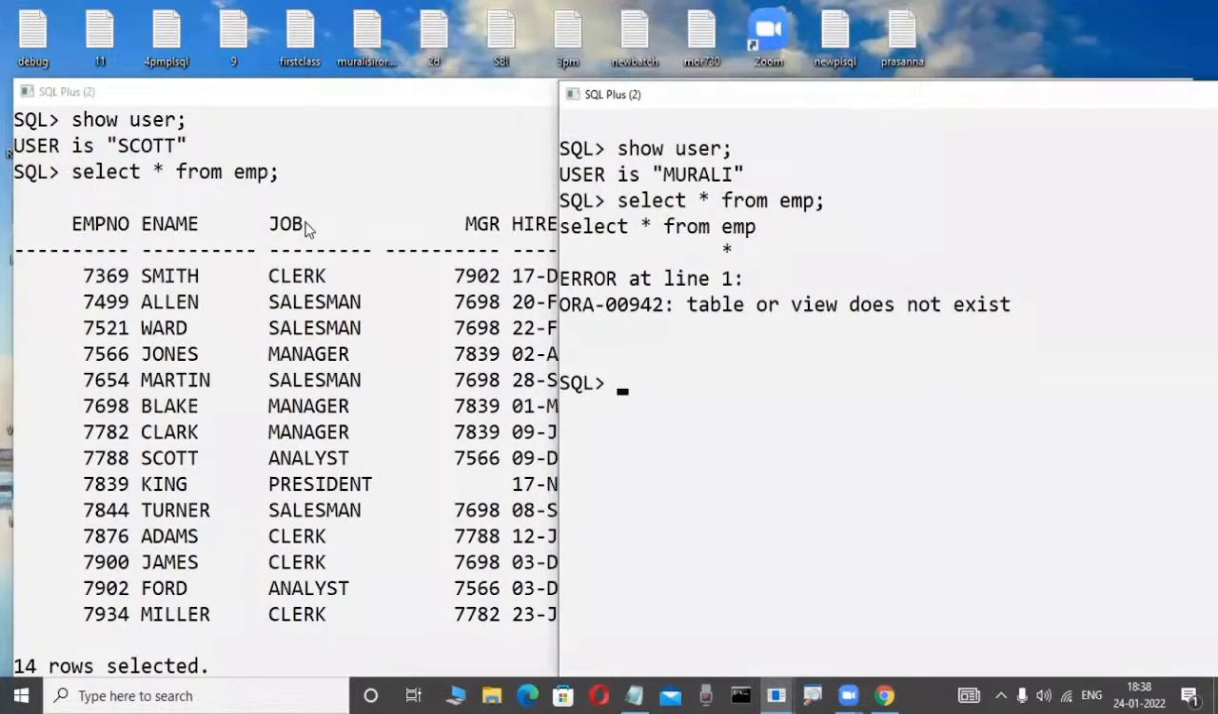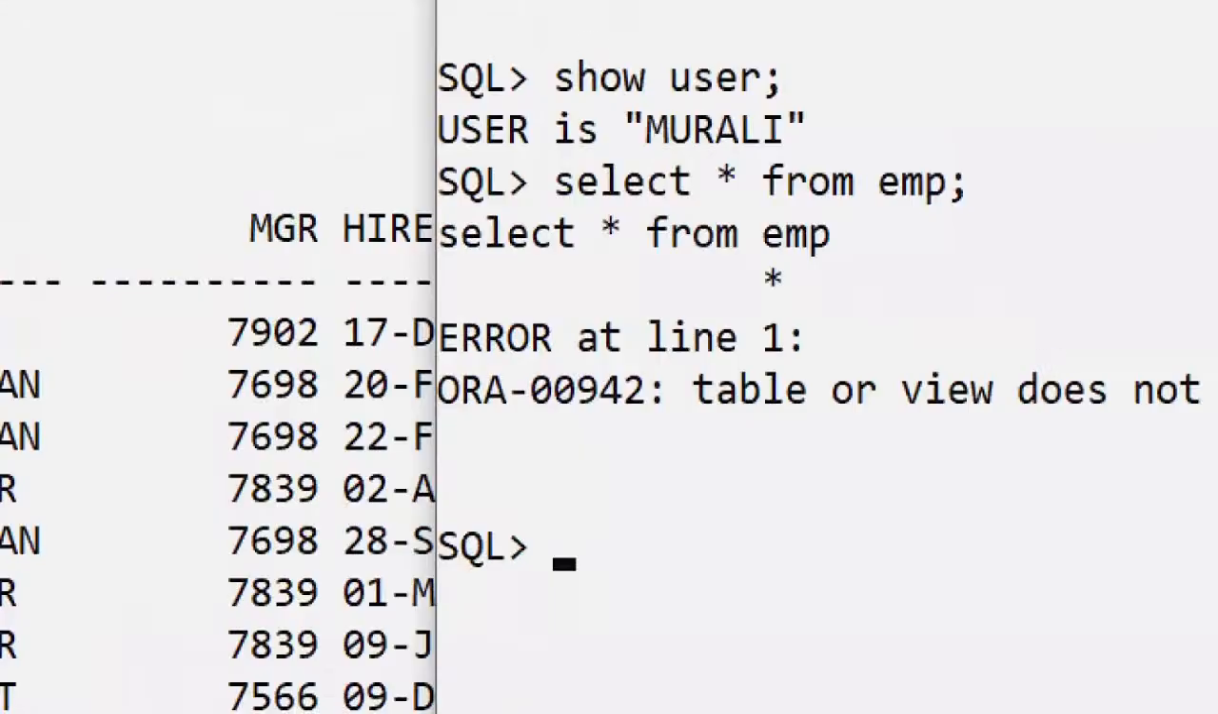Okay, fine. If this Murali user is interested in accessing the Scott user's table, for example, first the Murali user has to request. For example, Murali employee requests the Scott employee: please give me your table.